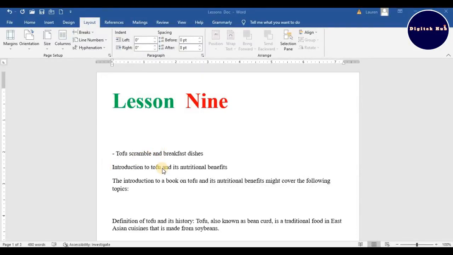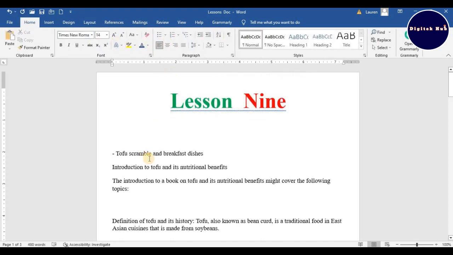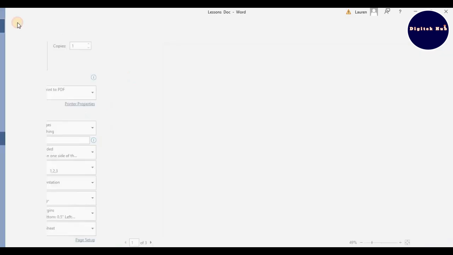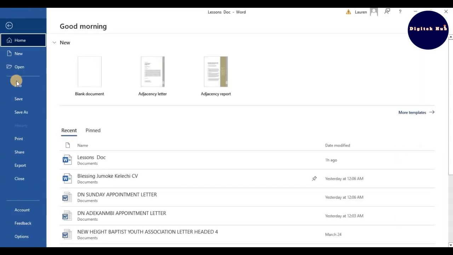Alright everybody, welcome to lesson 9 in Microsoft Word, and today we're going to start with printing your documents. Printing your document is very easy. You either press Ctrl P to print, or you go to Backstage, don't forget Backstage, File, then you click on Print.